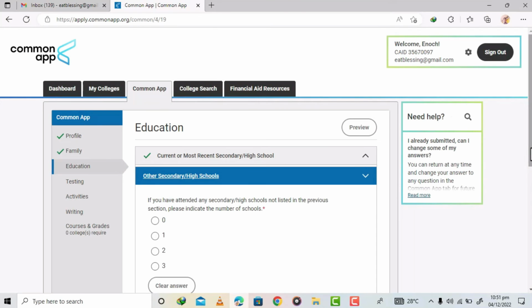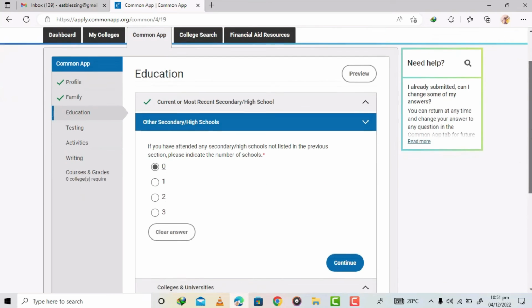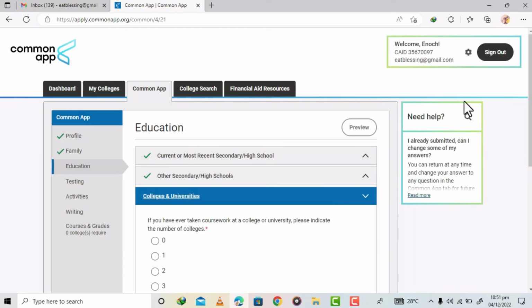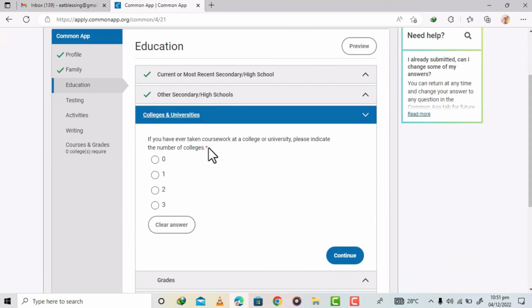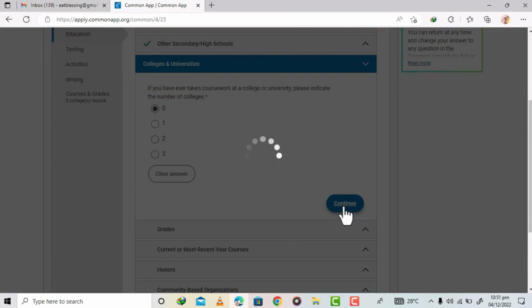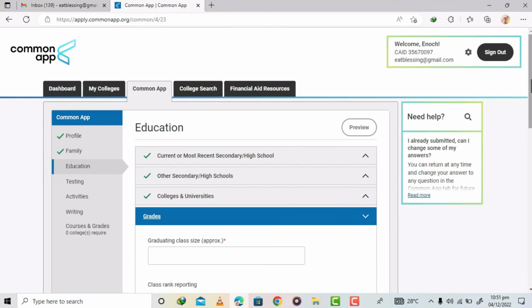and it says other secondary school. I attended only one secondary school, so I'm gonna choose 0. Then you're gonna scroll down, you come to continue, and it says colleges and universities. If you have ever taken coursework at a college or university, please indicate the number of colleges. So let's choose no, but actually I have, but for the sake of most of you, so you choose no, then you continue, and then you go to the grades.